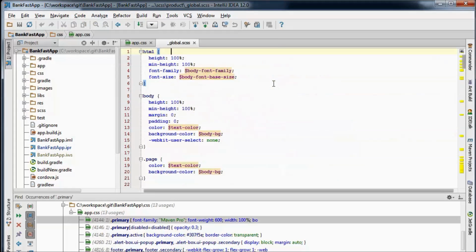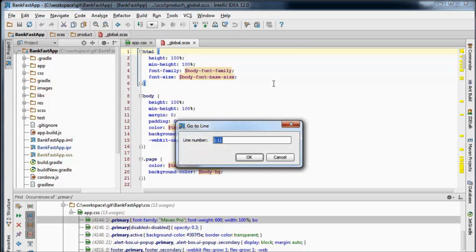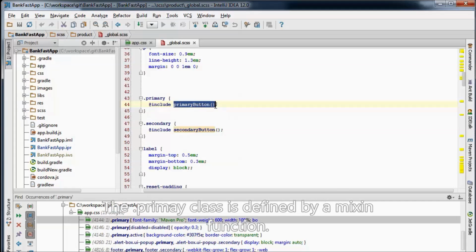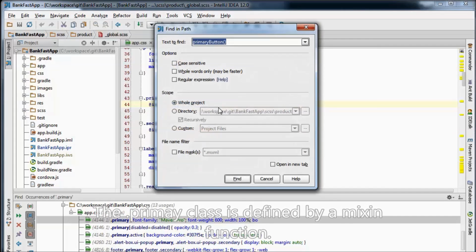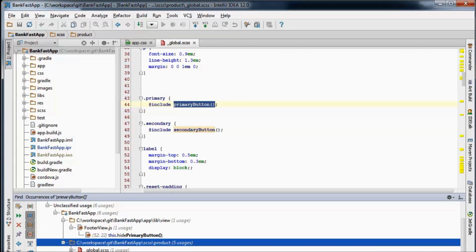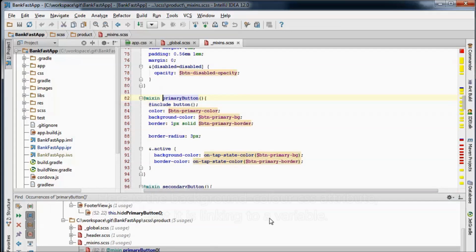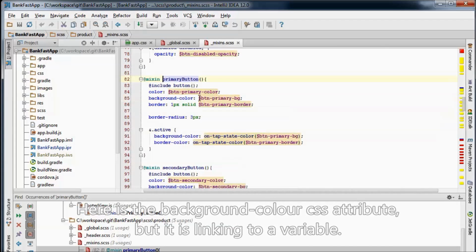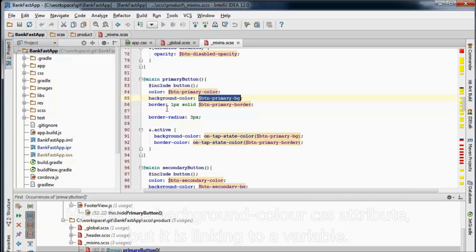Let's find it in the global.scss file. The styles for the continue button is defined inside the primary button mixin. Let's search for this primary button mixin. Mixins or functions are defined in the mixins.scss file. Here is where the background color is defined, but the value of it is a variable.